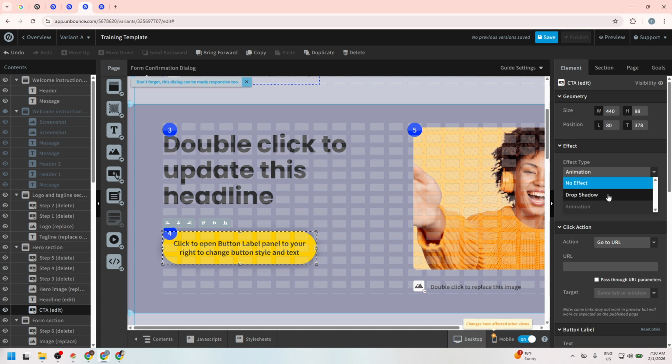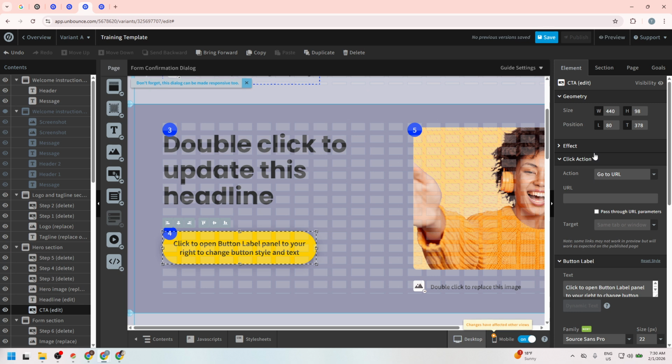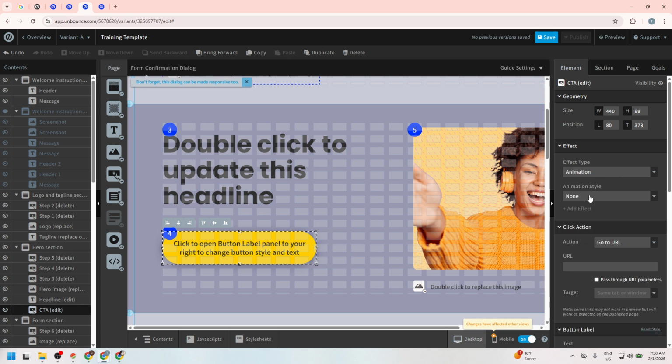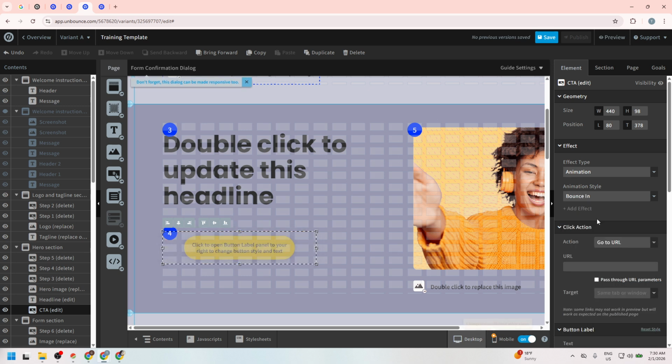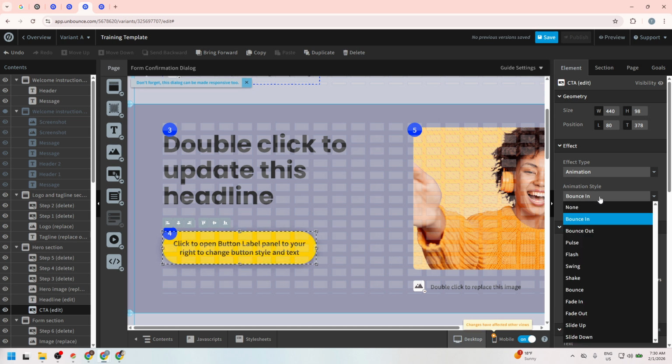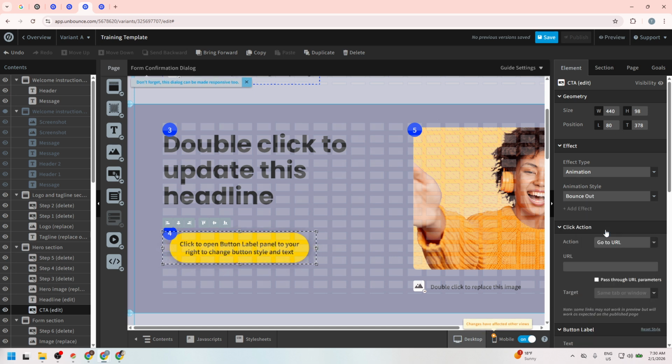The moment you select it, you'll see a style drop-down with options like Bounce, Shake, or Swing. Each style has a slightly different feel. Bounce is playful and attention-grabbing. Shake suggests urgency or correction, and Swing adds a gentle motion that can feel more subtle. Pick the one that aligns with your brand tone and the action you want visitors to take.